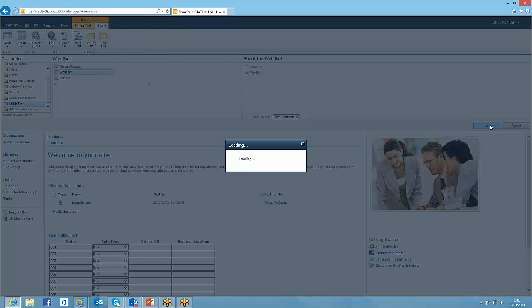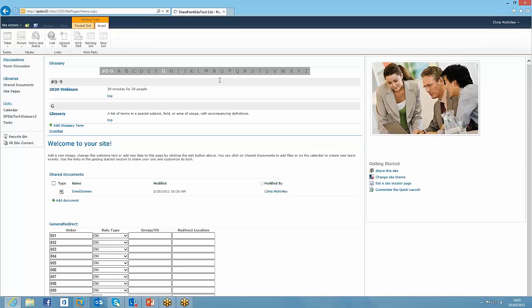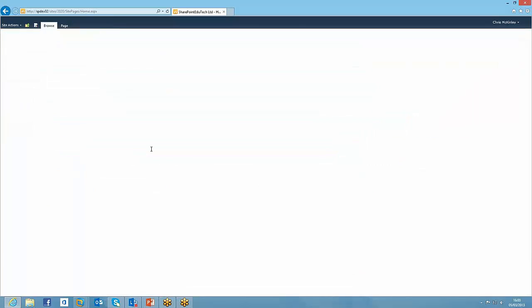So I'm just going to add it into the page. Just save and close to come out of that. And you can see I've already put in two definitions within this glossary. One saying what a 2020 webinar is, and then one saying what a glossary is. I'll wait for this to save.